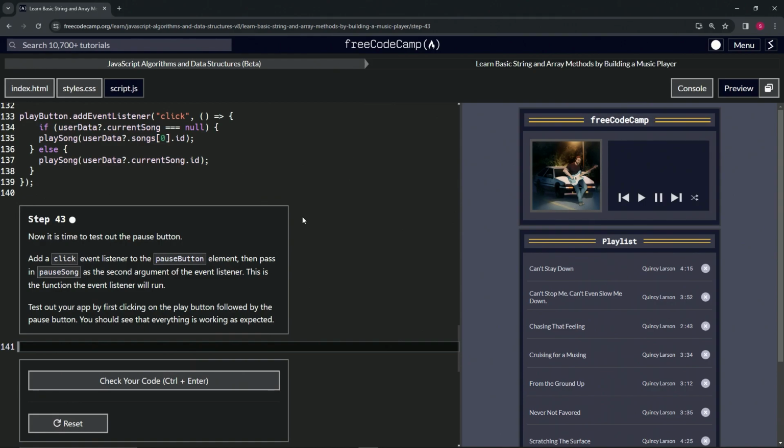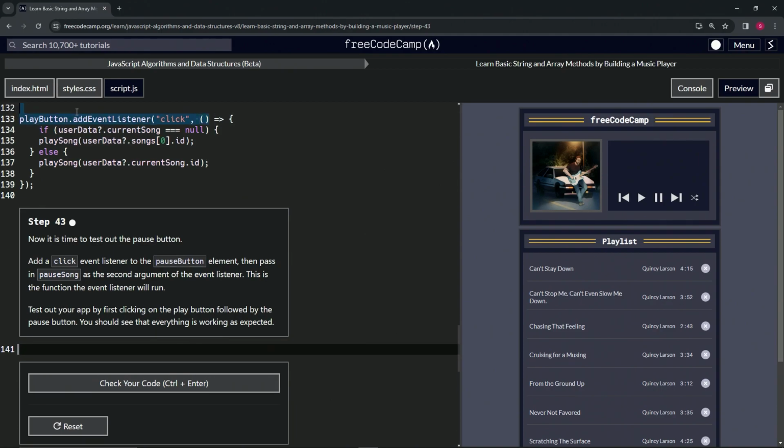All right, so this one, let's do this. Let's take this from the beginning of 133 to the end of this, to this closing parenthesis right here, because we're going to be using that. Let's take that, drop it off. Let's change this play to pause. All right, like this. And then let's change this to pauseButton. Like that. And that should take care of it. Let's cap it off with the semicolon.